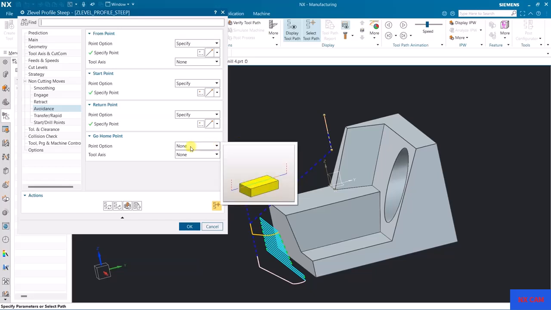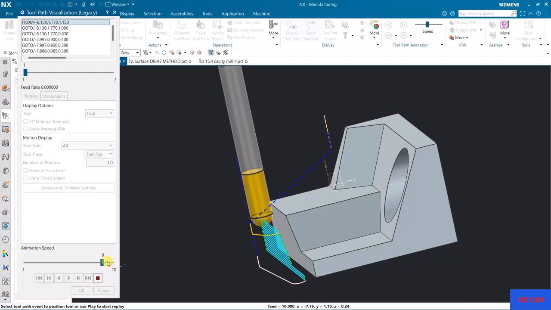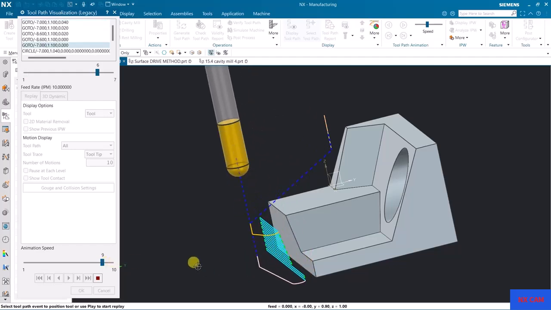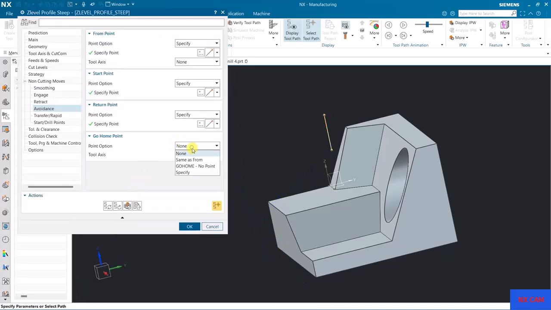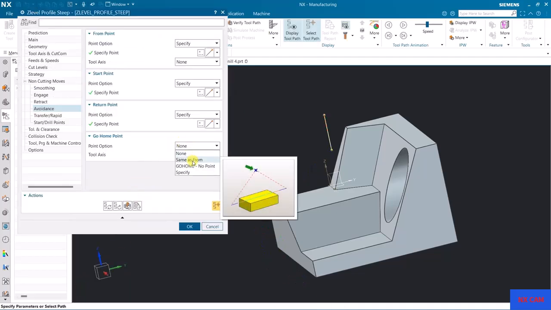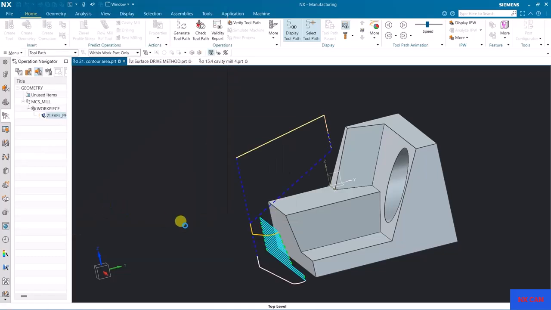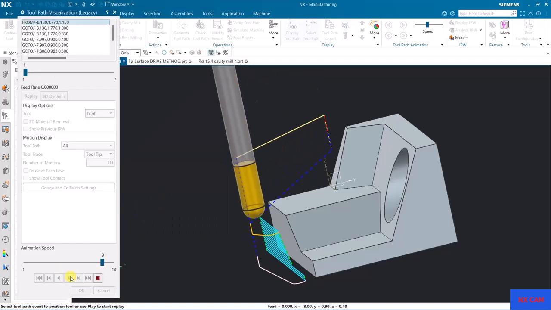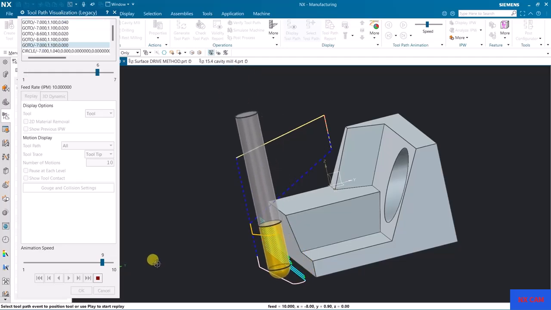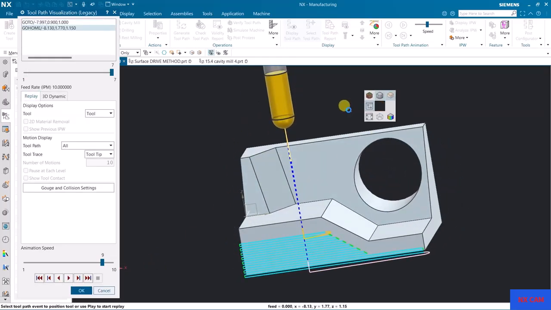Go home. Let's see first. No, it is not going back. Same as form and generate. Okay, it will come back. So hope you understand how to define this avoidance.